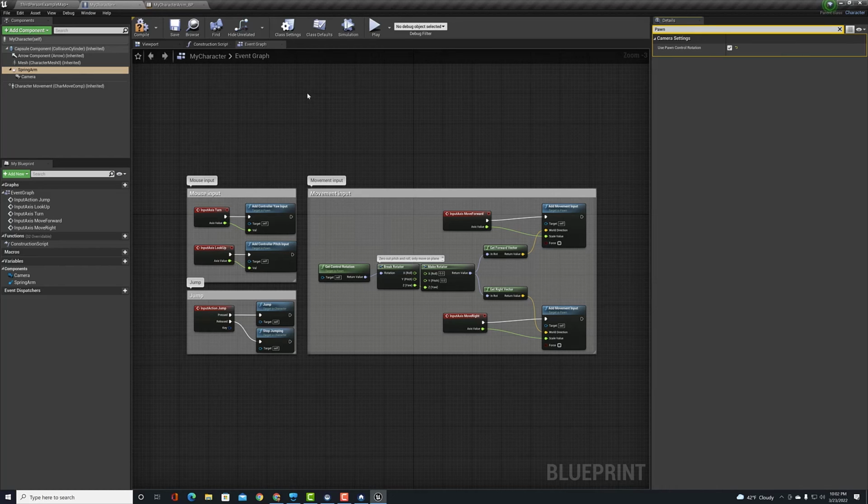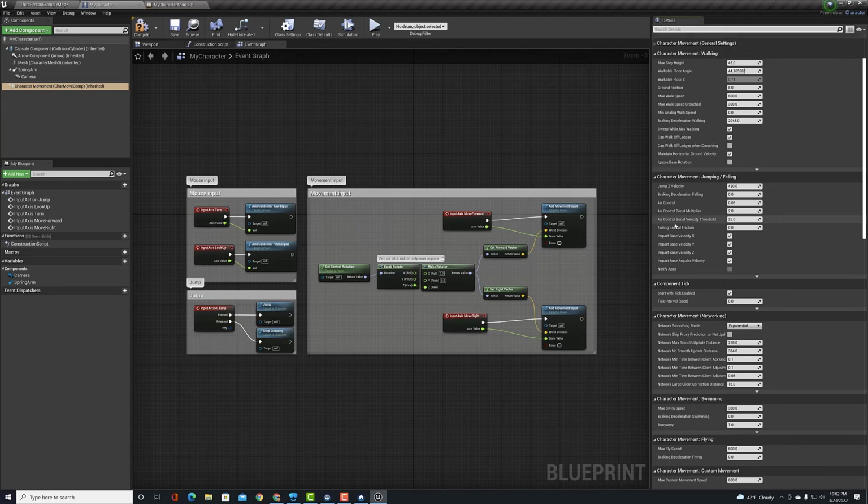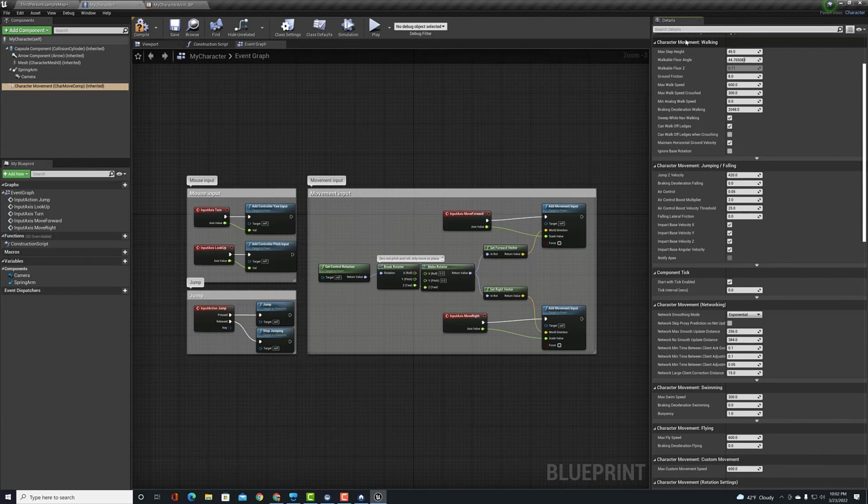Now if I go back over to the left-hand side, I can go to the character movement. I want to get rid of pawn, and I want to go down to my walk cycle and change the speed of my walk cycle from 600 to 75. So if I look for my max walk speed, I change that from 600 to 75.